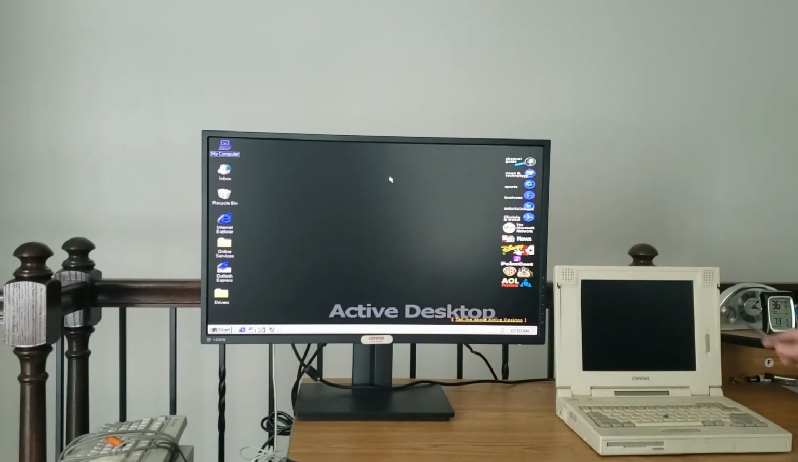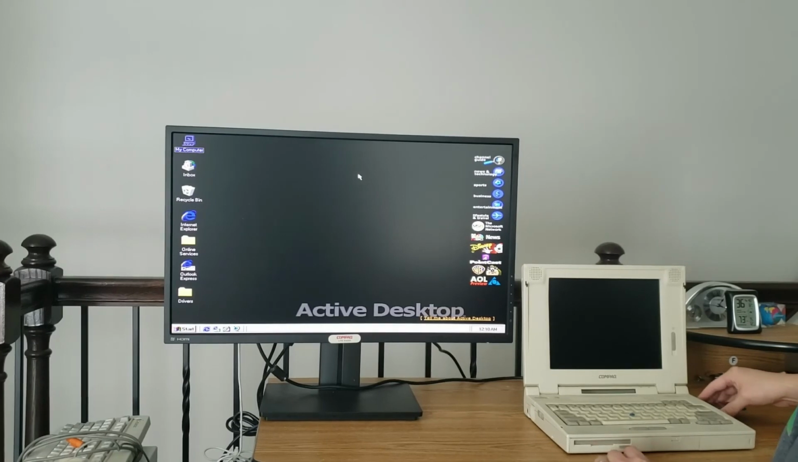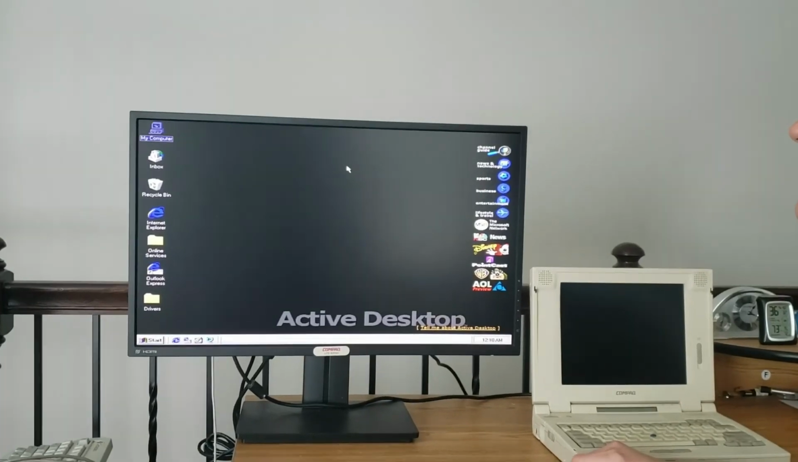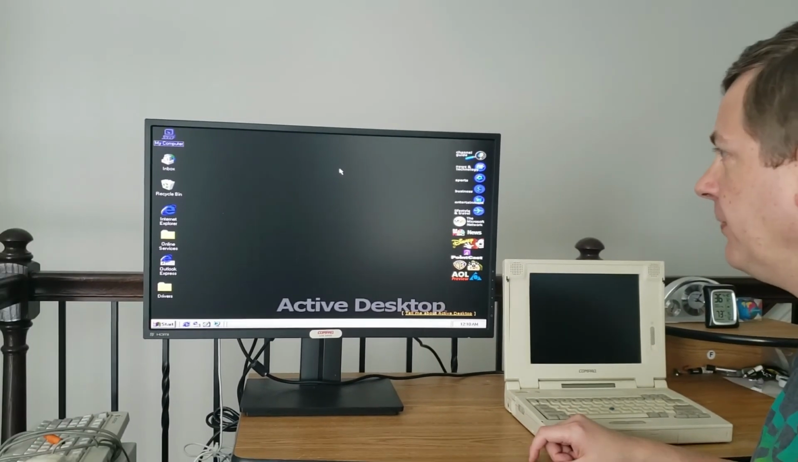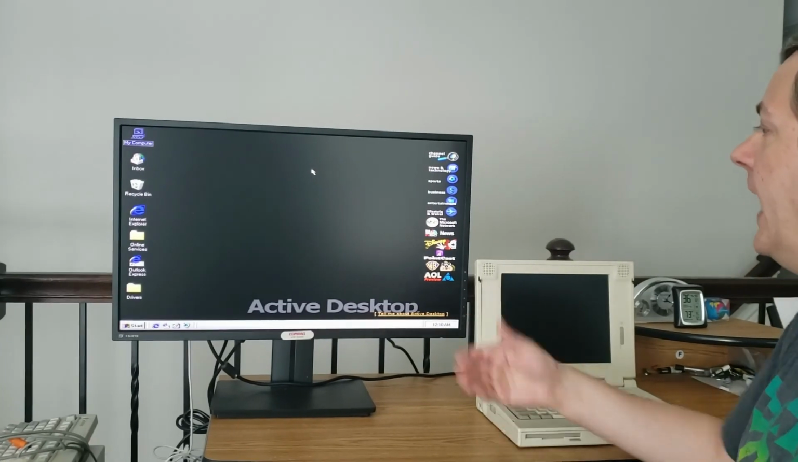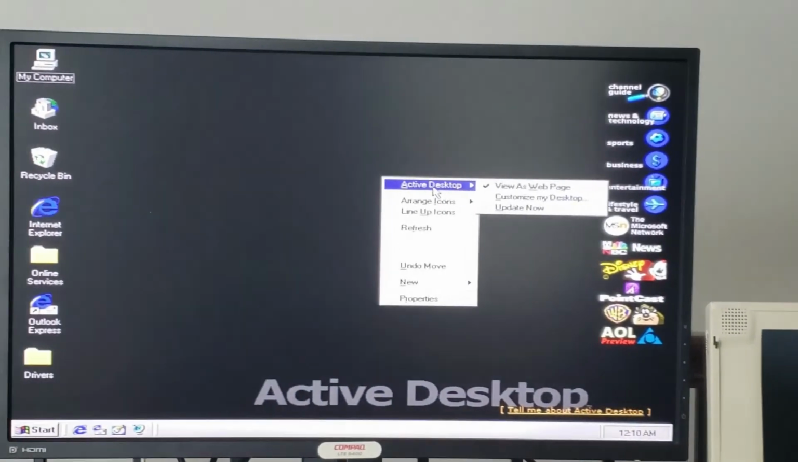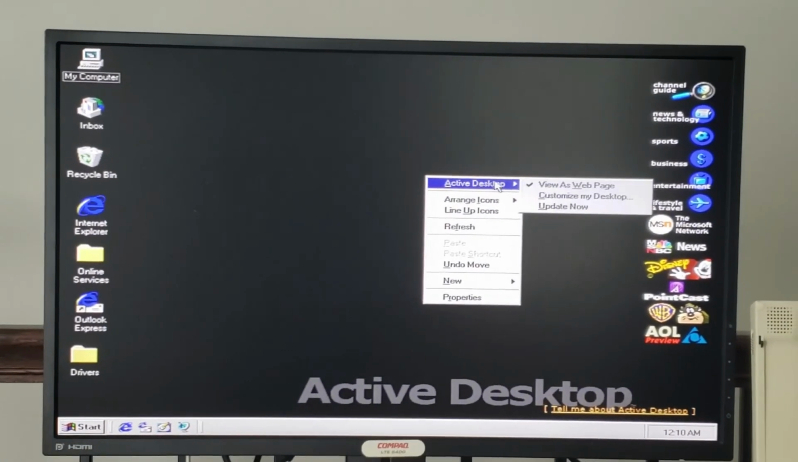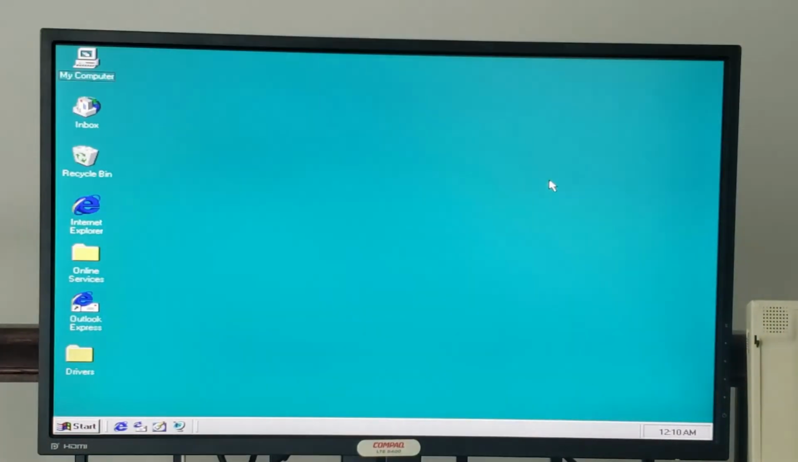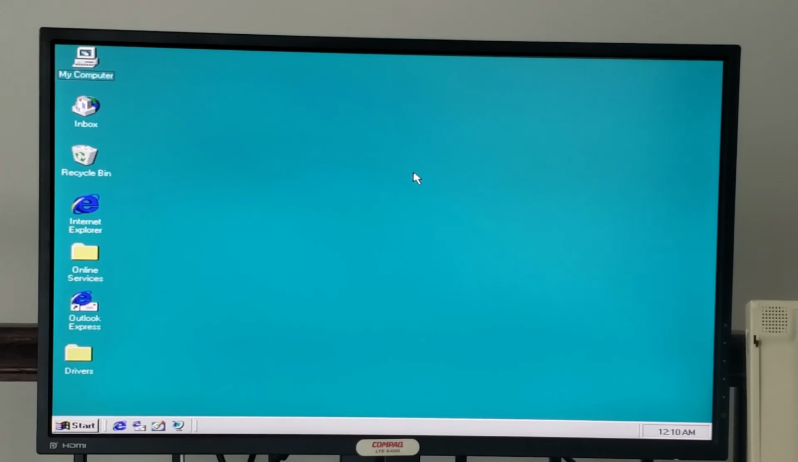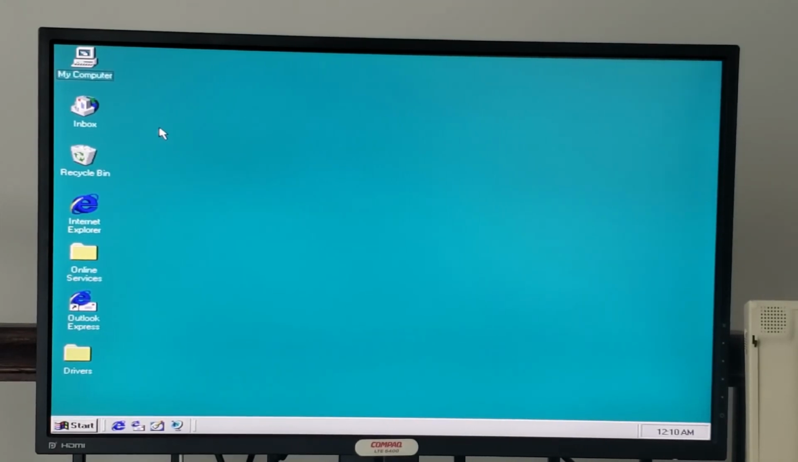So what we have here is a fresh installation of Windows 95C, so that's OSR 2.5 as well. Active Desktop is enabled, which is actually something I'm not a fan of, so I'm going to go ahead and turn that off by turning off View as Web Page, and now we have our standard Windows 95 display. Everything else is bone stock. I haven't done anything to customize this image.